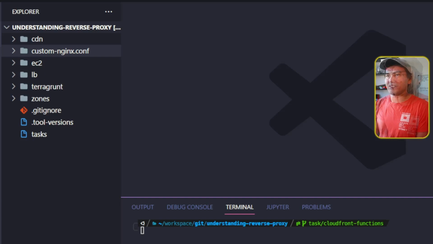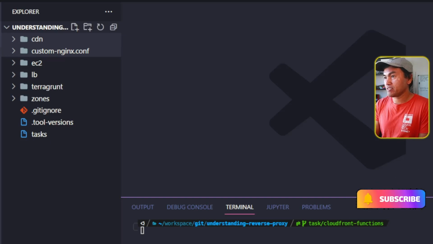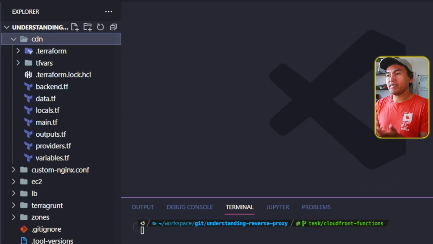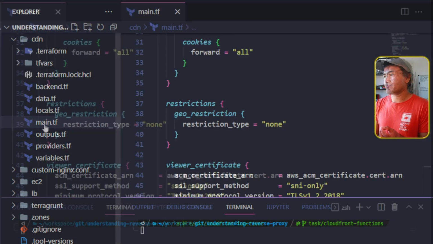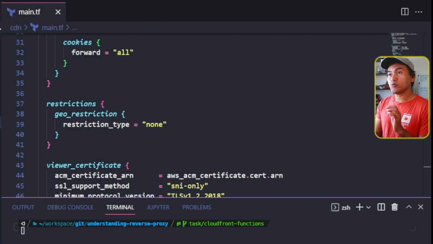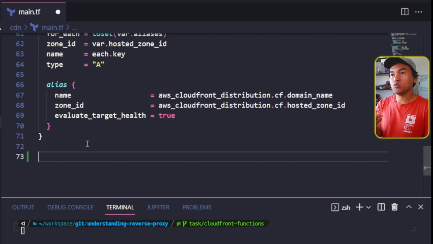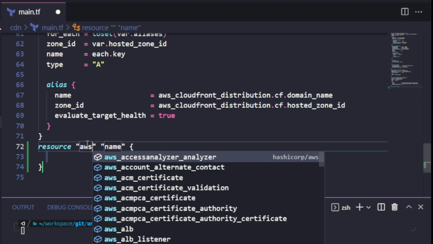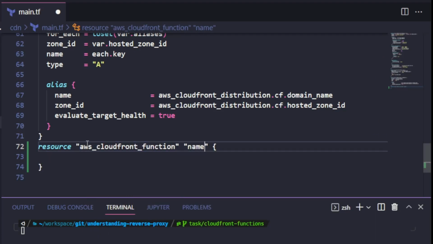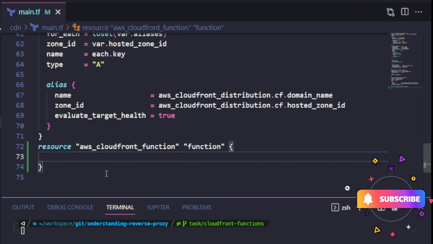I'm going to make the same set of changes inside my CDN resources on this repository that I have open in my VS Code session. And so let me expand the CDN directory and then open my main.tf. And then I'm going to head all the way to the end of this file. And then I will add a new resource block for my CloudFront function. I will set the basic properties for this resource to start with.